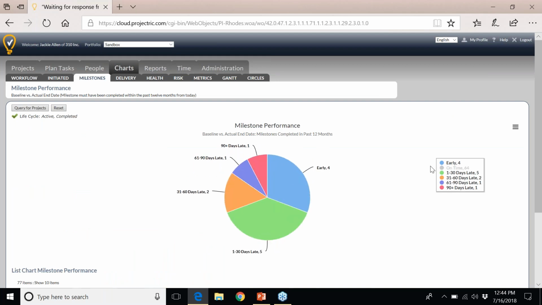And we could say, for example, drop out the on time. So there's some interactivity to this within the legend. Let's just look at early and late. And are we more often early or late? Looks like we're a bit more late than we are early. We have some work to do.